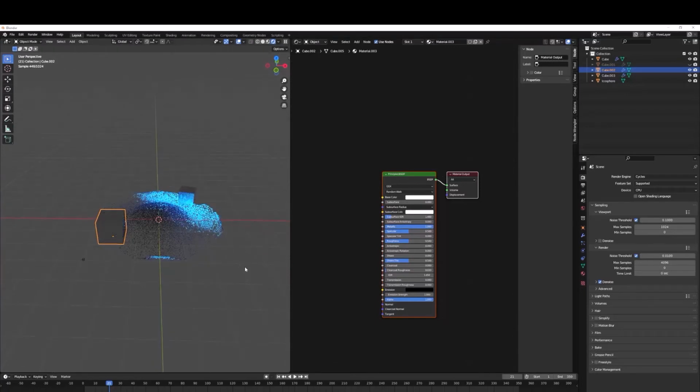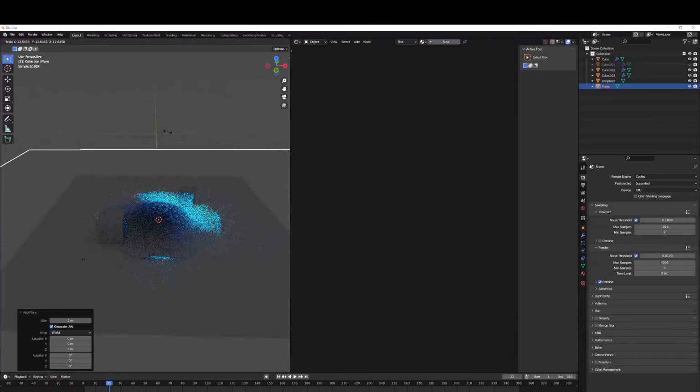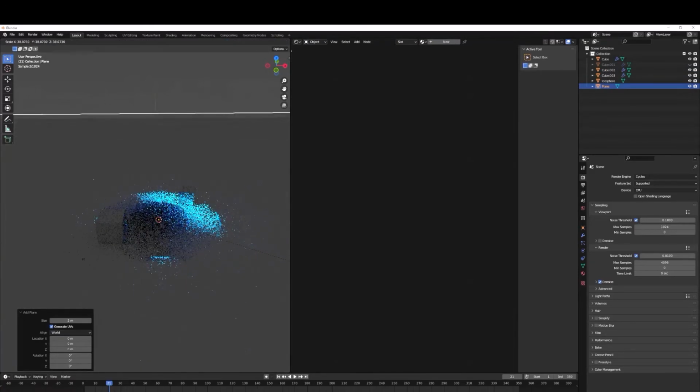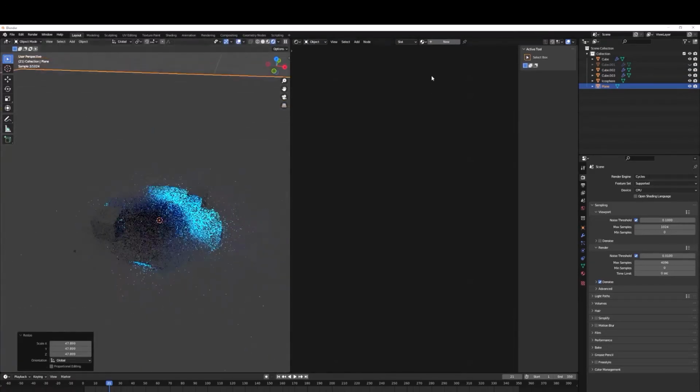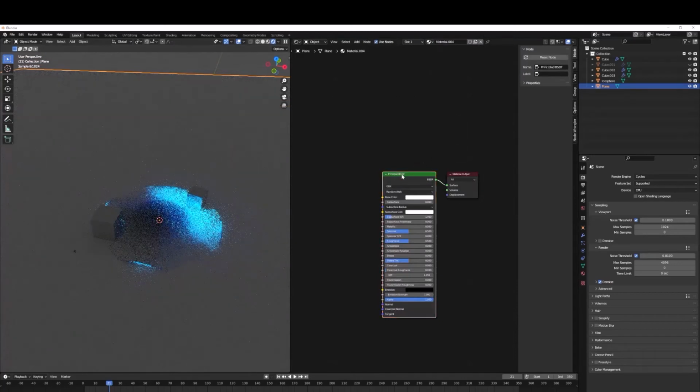Next, we're gonna go over to our scene and press Shift A, add a plane, and just scale that up a bunch until it covers a lot of your scene. Then we're gonna add a new material.